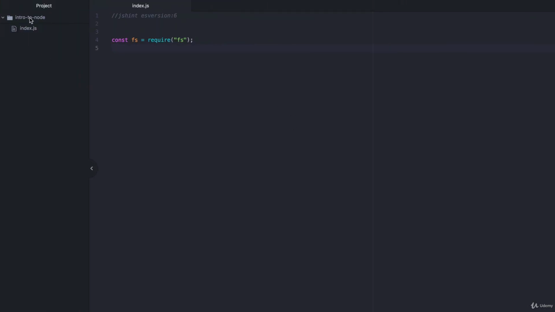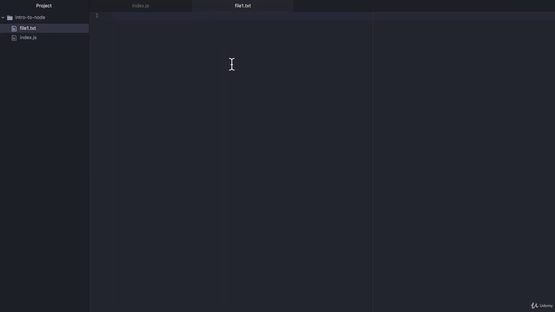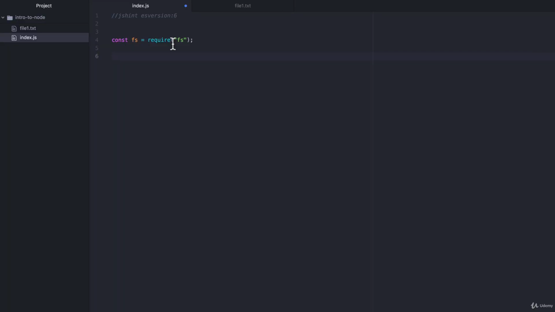So inside my intro to Node, I'm going to create a new file, and I'm going to call it file1.txt. So this is just a pure, simple text file. And inside here, I'm just going to write a little bit of text. I am file 1. Hit save, and now I'm going to go into my index.js and I'm going to use this method called copyFileSync in order to create a copy of my file, file 1.